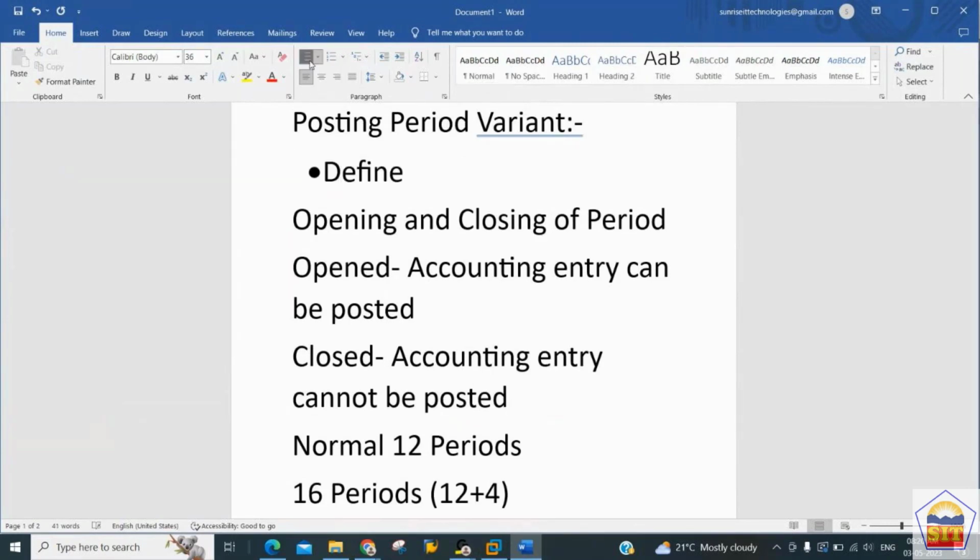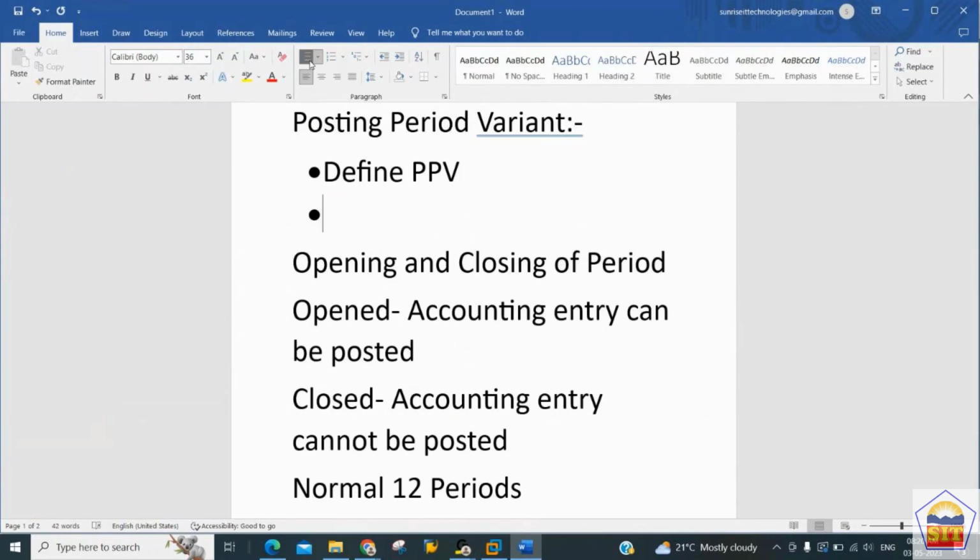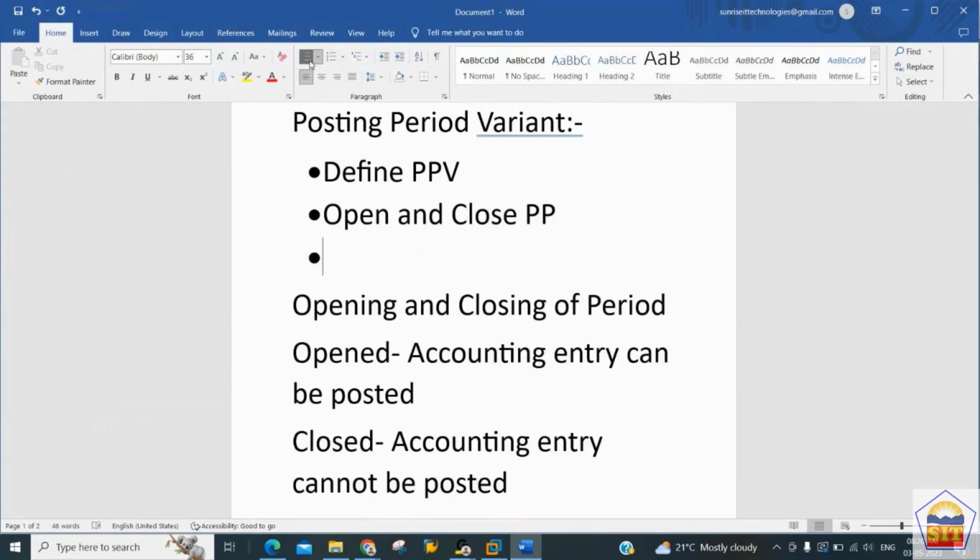Define posting period variant. I'm just writing it as PPV, okay? Posting period variant. Then after that, we need to assign the posting period variant, and then we need to do the opening and closing of the posting period.